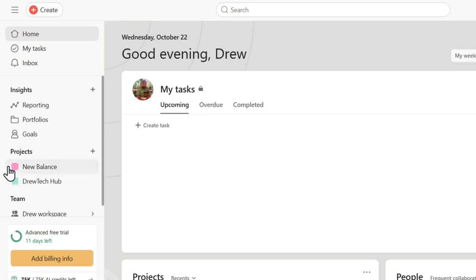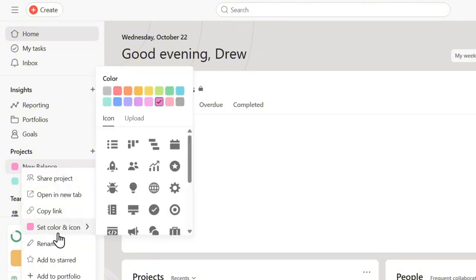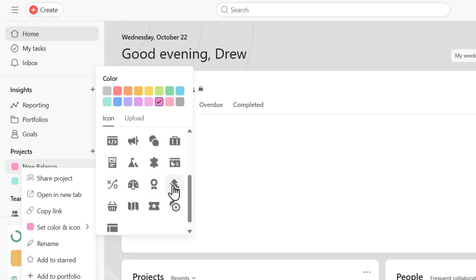So I'm going to simply go ahead and just right click on any one of these projects and you can see it says set color and icon. You can change that. Just simply select whatever you want. So let's say I want this to be shoes, for example.